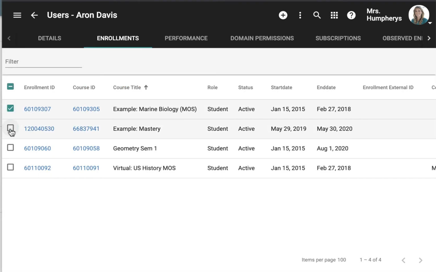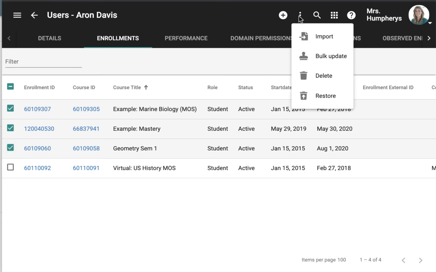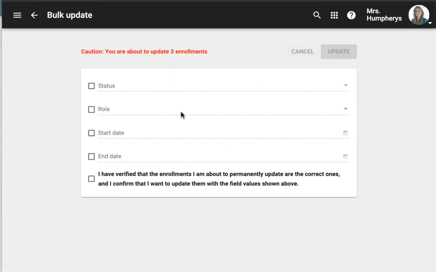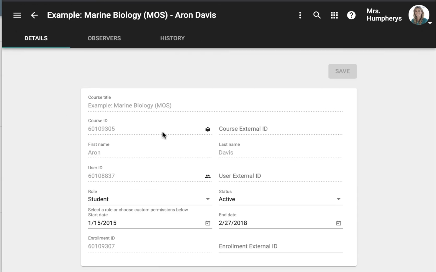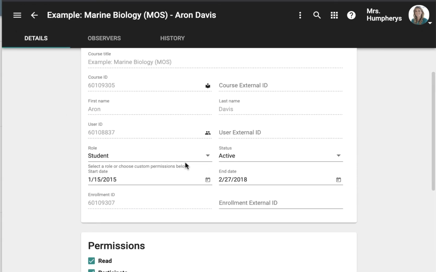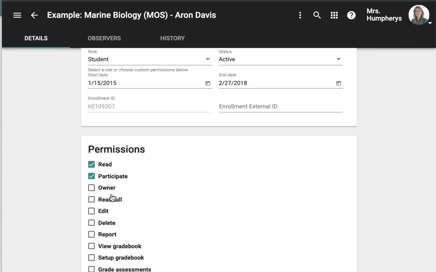I also have the option for this one user to choose some enrollments, click More, and bulk update. I can bulk update their status, role, or start and end date. I also can click on the enrollment ID for any course this user is in and change the role, the status, start and end date, or any permissions.